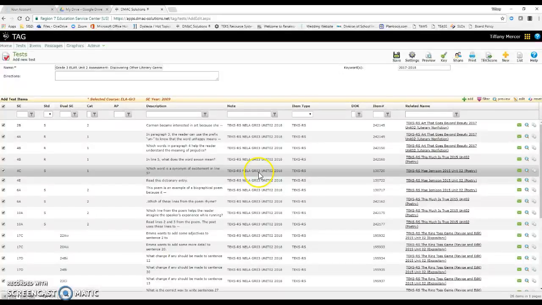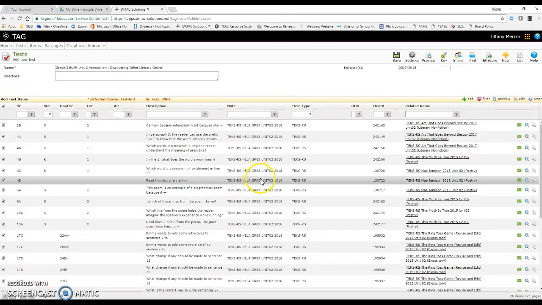I'm going to click here and put Add Test Items and click on the Add button. I'm going to always save my changes. This puts all the questions in here. Having said that, you do not have to use every single unit assessment question. So what I would like to do is preview the assessment.